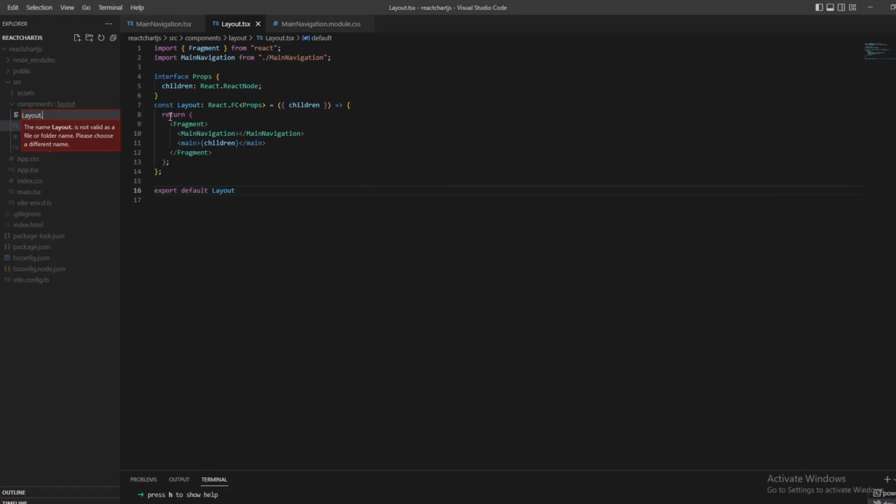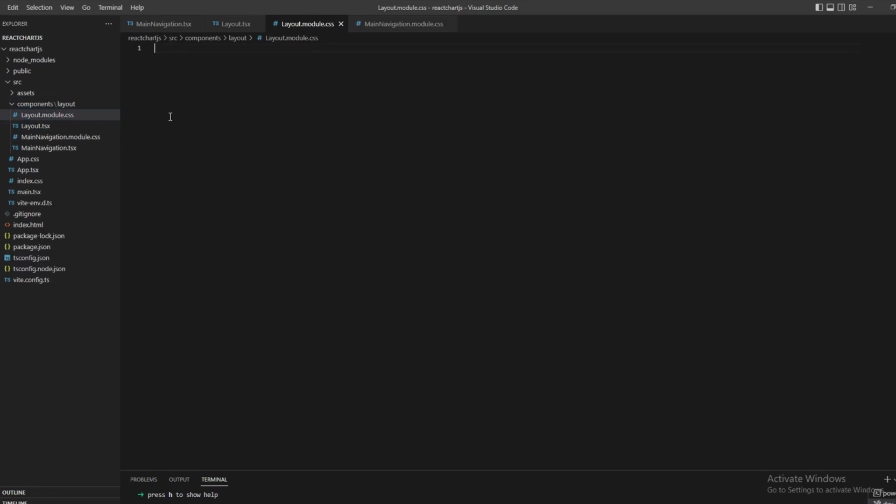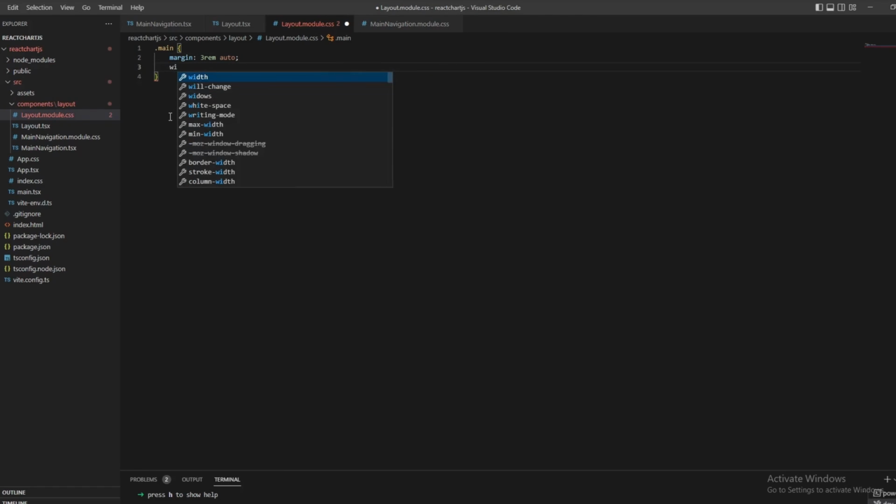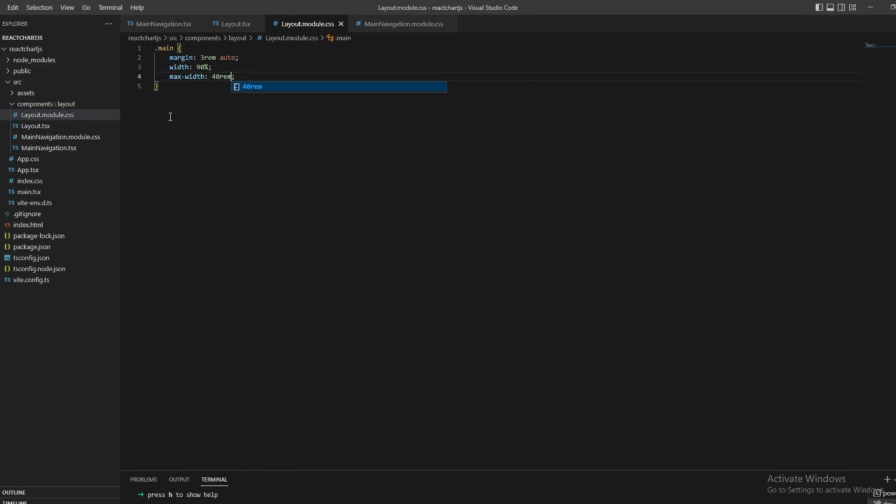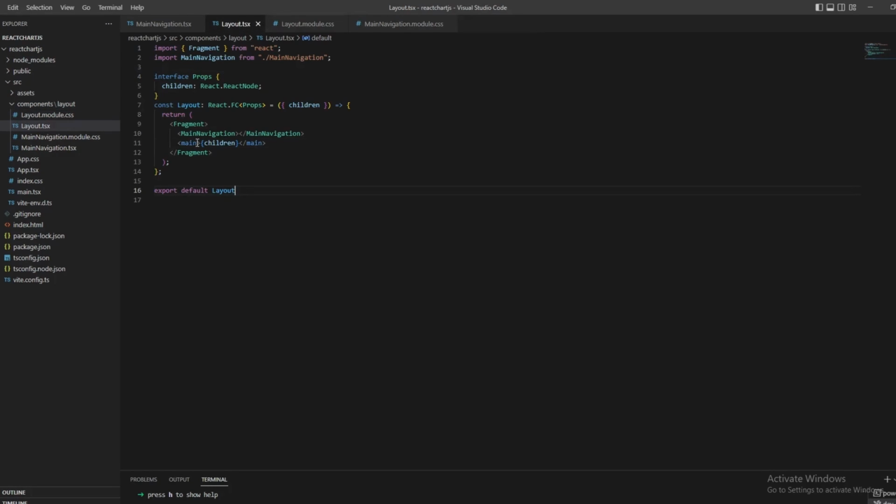Let's create a layout.module.css, and let's say for the main that we want to have a margin of 3rem and auto, and of course the width is going to be something like 90%. And the max-width, let's say 40rem. If we save it, we must give the style, and by that I mean the className, that is going to be classes.main, but as you see I forgot to import the classes.